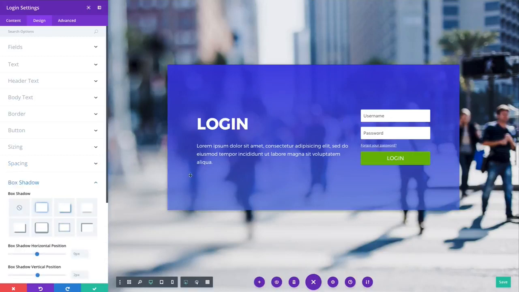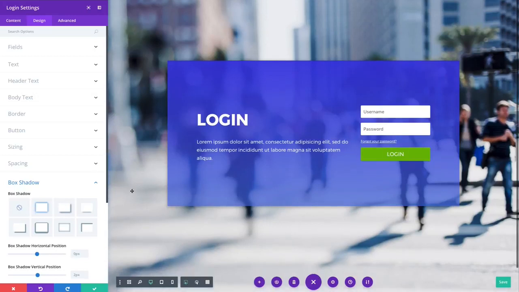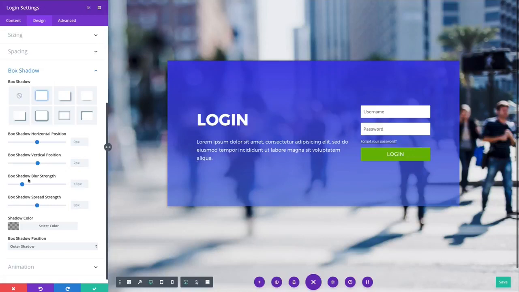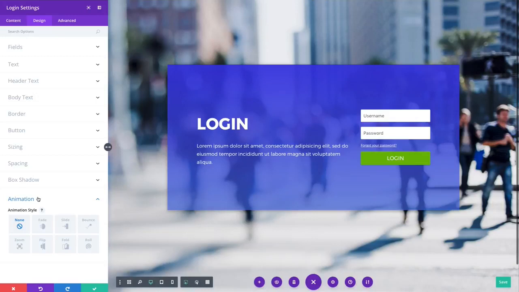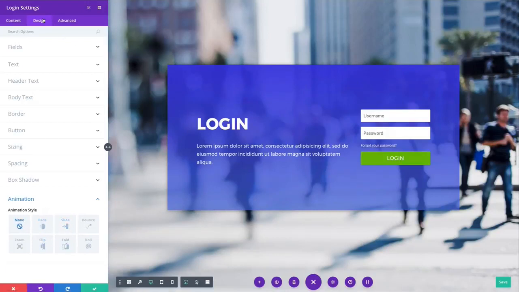I could have a shadow for my form there if I wanted to. Sometimes that looks really nice. And I could also add an animation to my login form whenever the page loads in this instance, or whenever you scroll to your login form. Maybe I want it to fade in a little bit. All right, and that's it for my design.